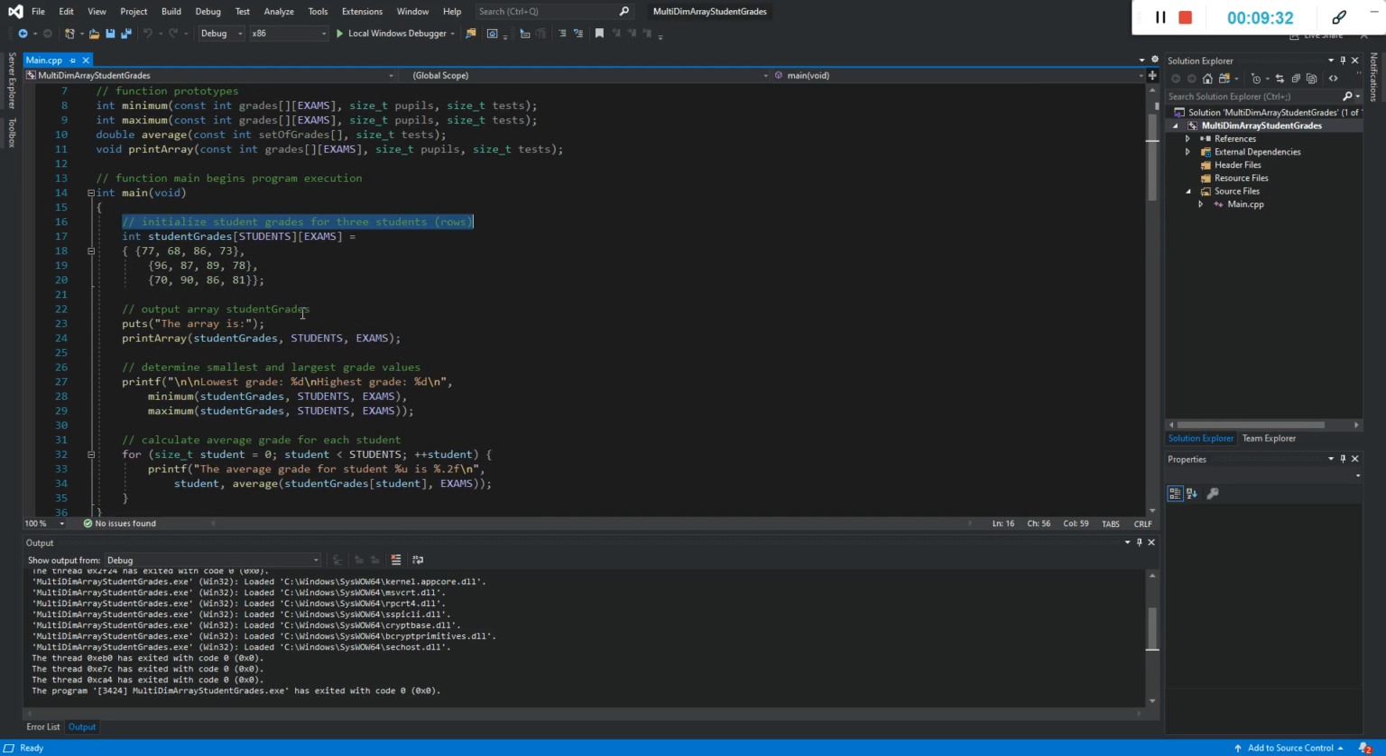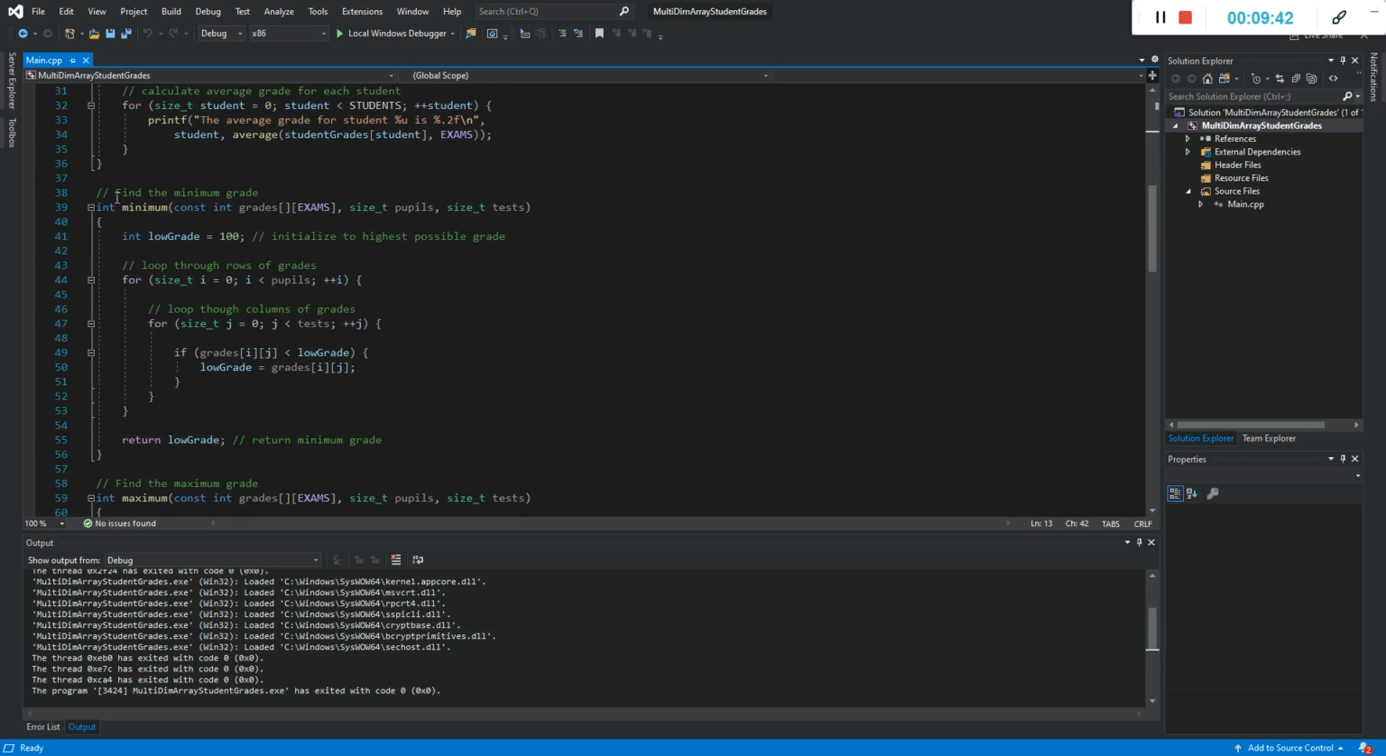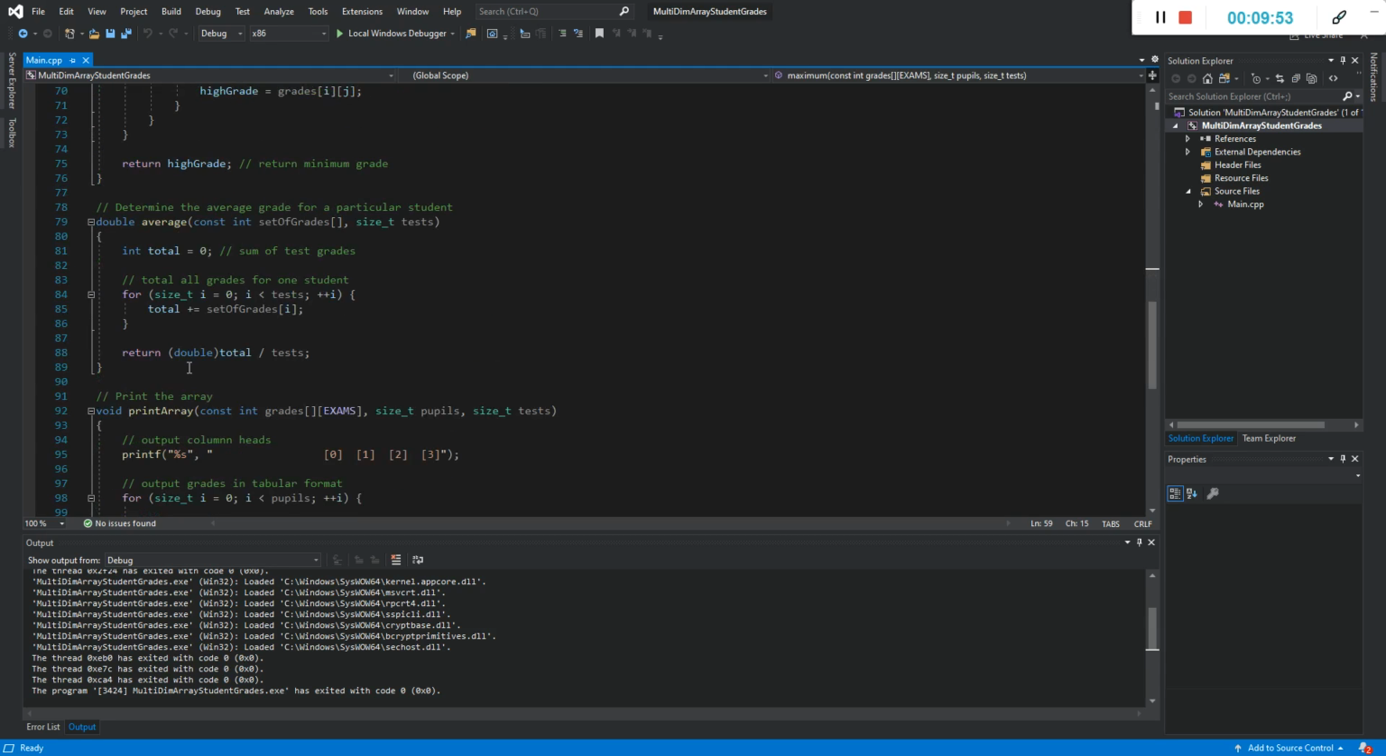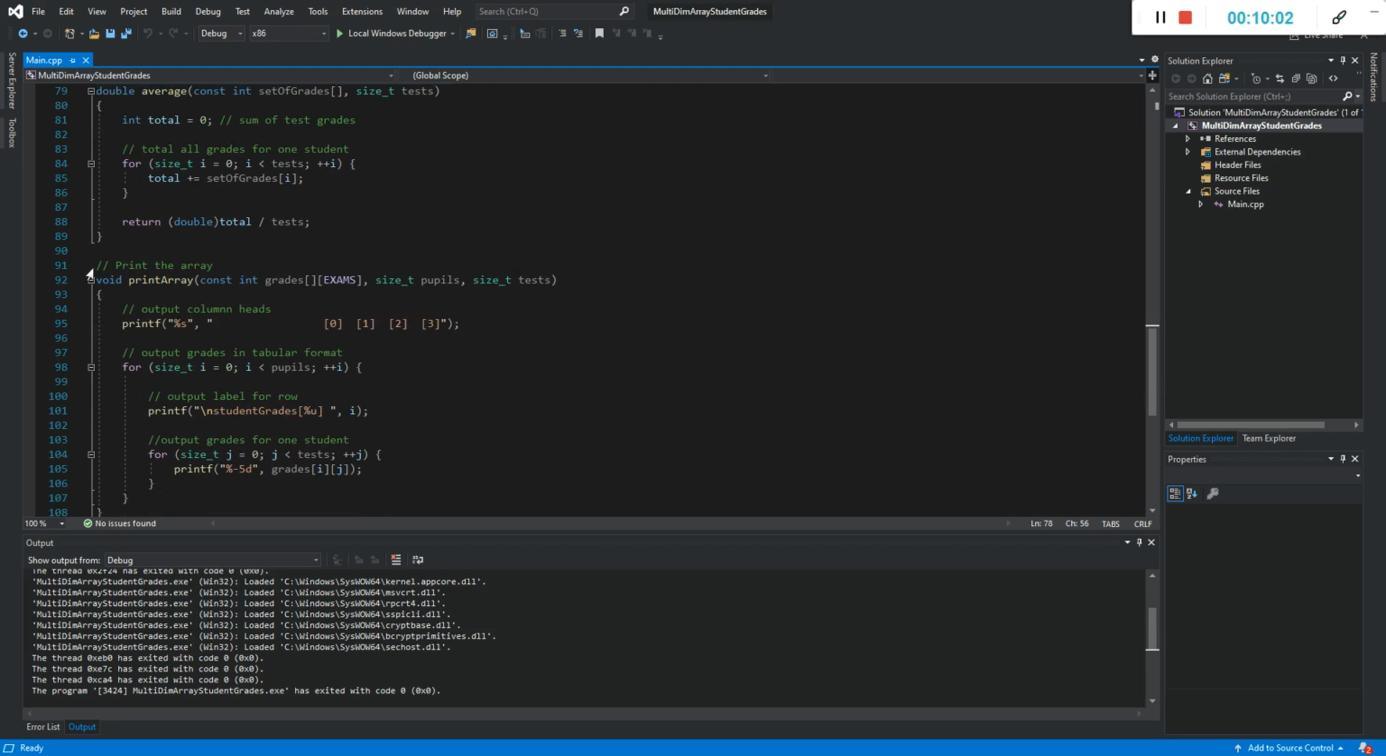And just like that, I put a line comment right at the start of each function. So function main begins program execution, and then right above the minimum function, find the minimum grade, that kind of describes what this function does. Find the maximum grade above the maximum function, and then above the average function I put a comment that says determine the average grade for a particular student. And then above the print array function, I put this comment.